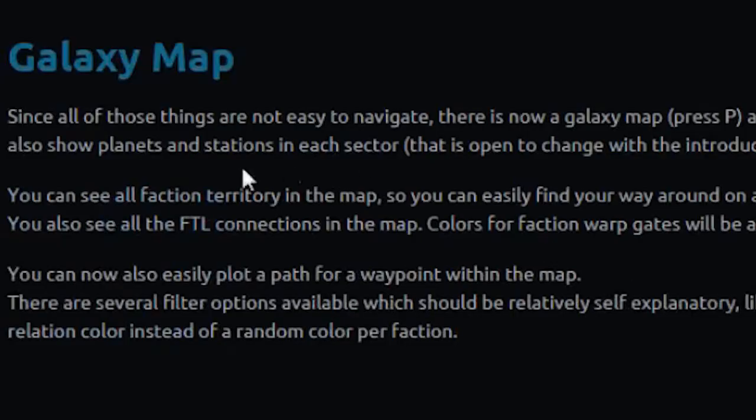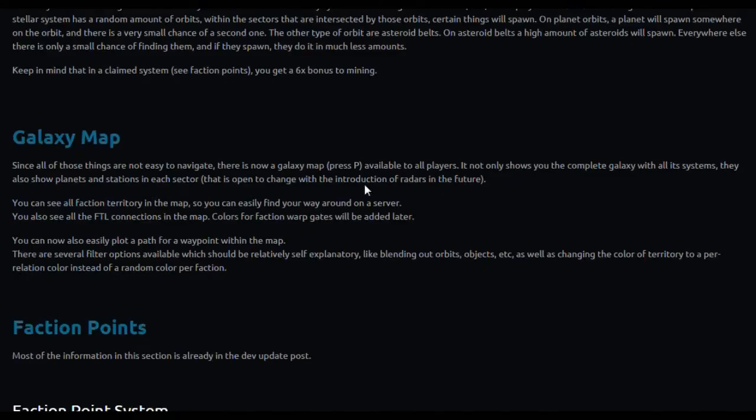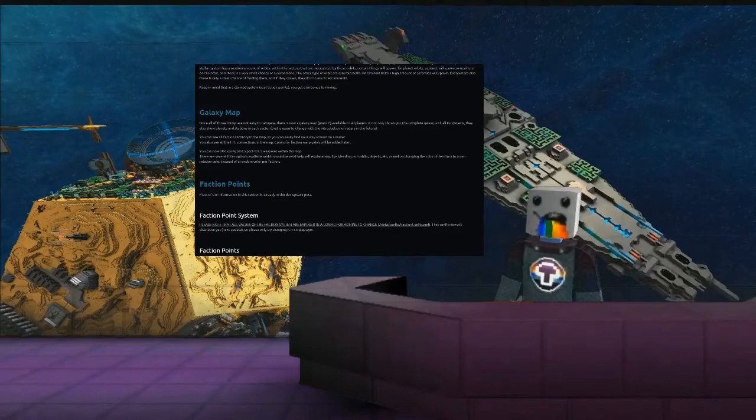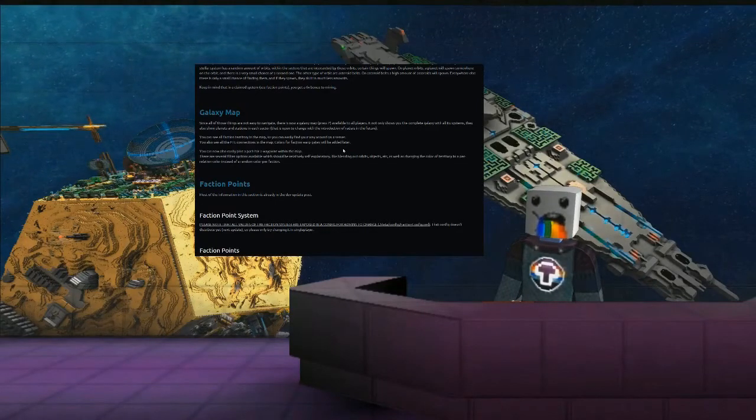The new galaxy map. Since all of those things are not easy to navigate, there is now a galaxy map. If you press P, it's available to all players. It not only shows you the complete galaxy with all its systems, it also shows planets and stations in each sector. That's open to change with the introduction of radar in the future. You can see all faction territory in the map, so you can easily find your way around on a server. You also see FTL connections in the map. Colors for faction warp gates will be added later.